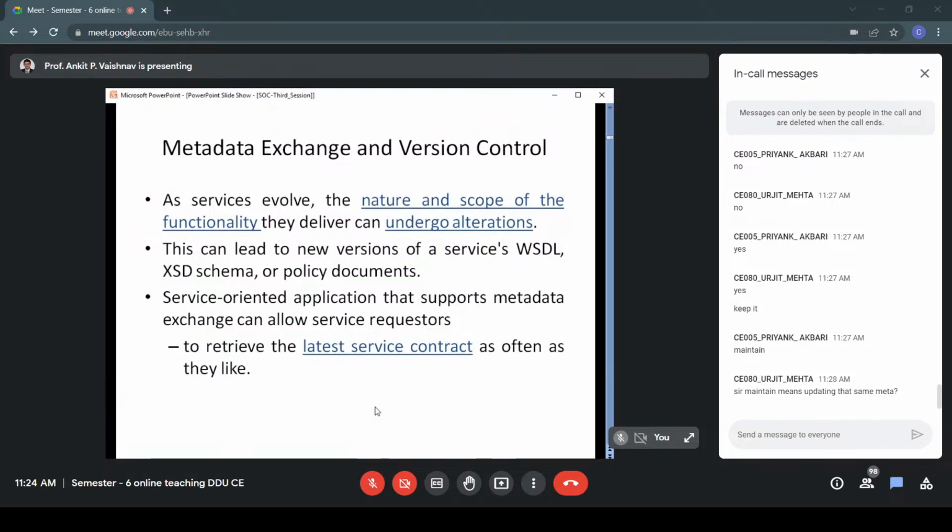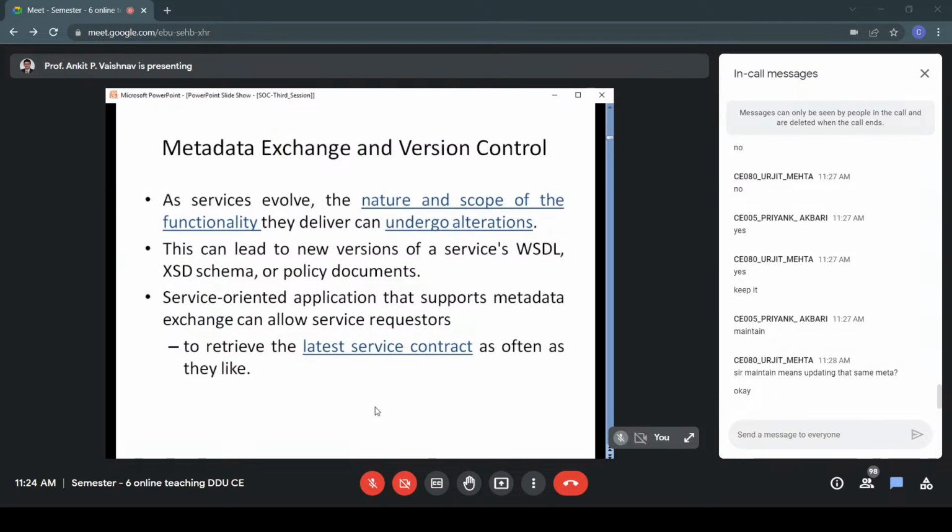Yes, maintain means updating. No, you won't update. See, you have to maintain the old version, plus you have to keep the new version as well and support both the clients. That is the challenge, right? So that is known as version control.